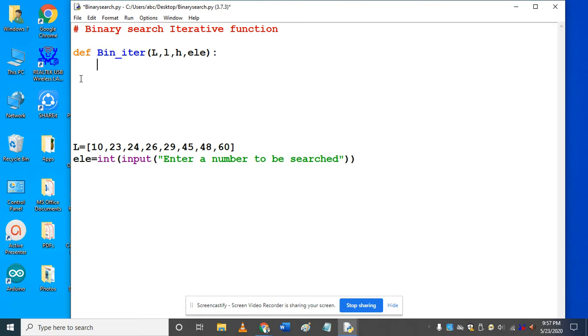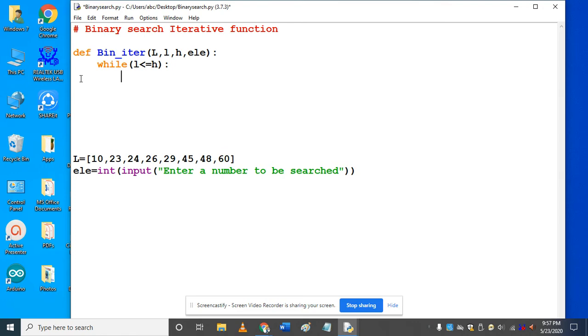And then how do I search? How to continue this process? While lower index is less than or equal to high index. Why should I write this condition? If there is only one element where low is equal to high, then I need not go for any searches. I simply check whether it is equal to the element to be searched, and if it is found, then print, otherwise it's not there, right?